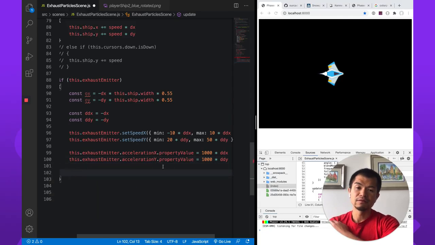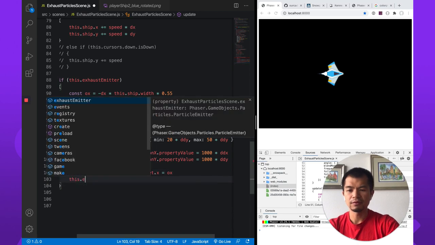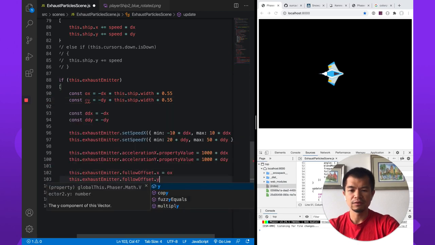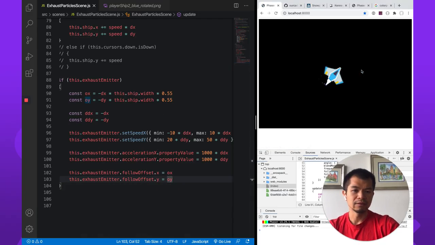And then the last thing is the follow offset. So this.exhaustEmitter.followOffset.x is going to be this ox in here, and the follow offset y is the oy. All right, let's see. Look at that. And it's working. Let me move. And there we go. So now we have this particle exhaust, ship exhaust effect behind the ship as it moves around.